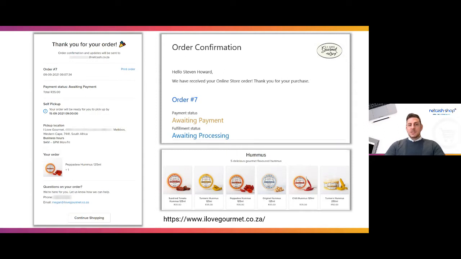So I specifically for this payment test used a manual payment method, which is why the payment status says awaiting payment. But if you've checked out via the Netcash e-commerce gateway, the payment status would automatically be updated to paid. These order confirmations are sent out automatically to your customers, and in the next slides we're going to show you how to set these up.